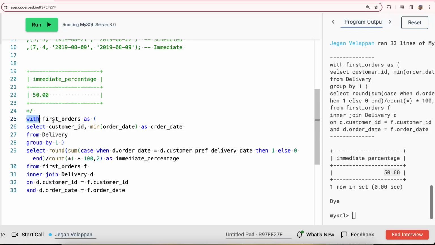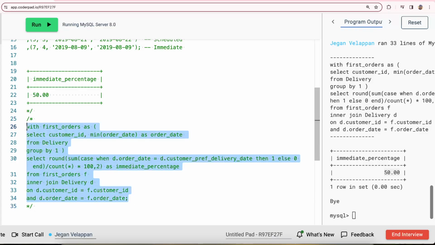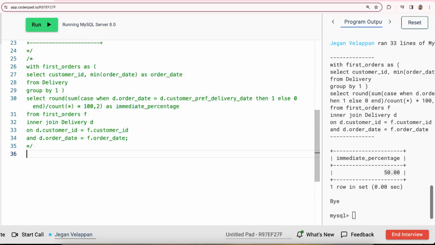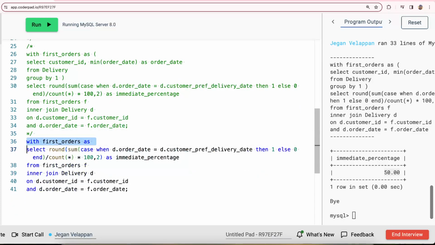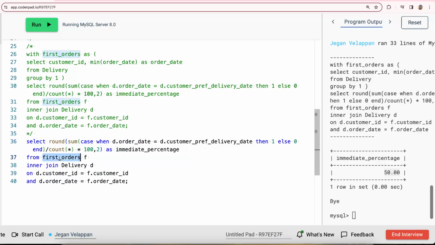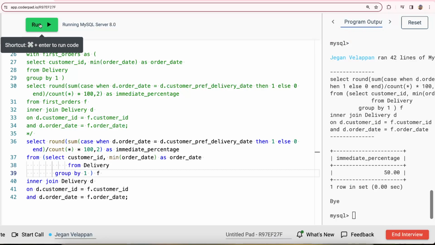So instead of the with statement, as we have seen, let's comment this out. Let's keep the code. So instead of the with statement, we can use a subquery table also. We can get the same query here. Instead of a CTE table, we can just do a subquery table from this and group by here. So, okay. And if you run it, you get the same result.